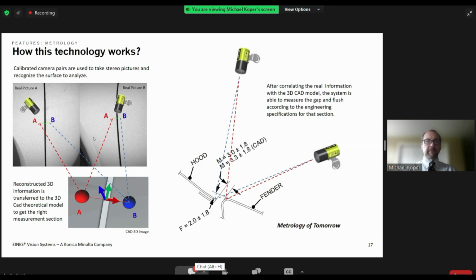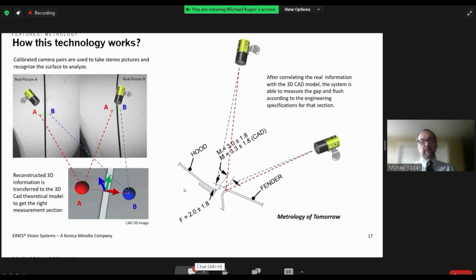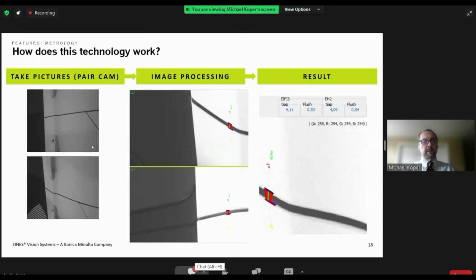This is using stereo vision with high resolution cameras, and Eines does make its own vision cameras and software to help support our systems. So here what we can see is that when these two cameras are looking at it from two different angles, we get two different measurements and outcomes.